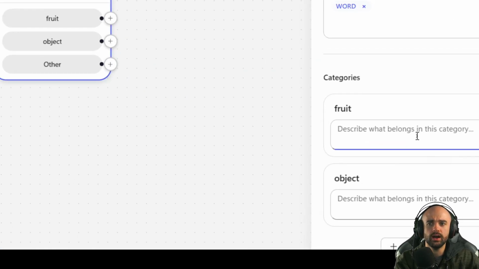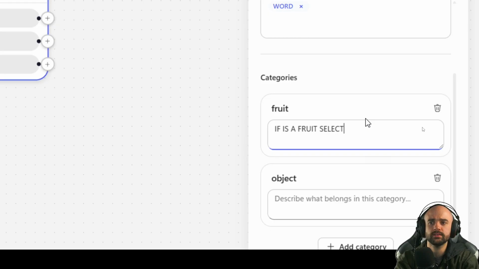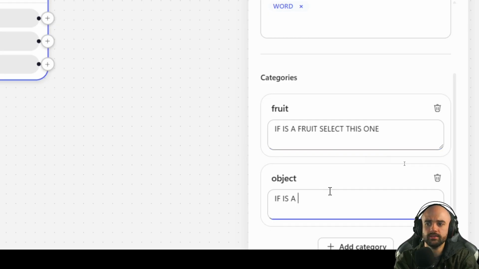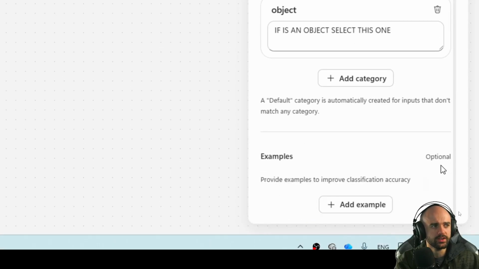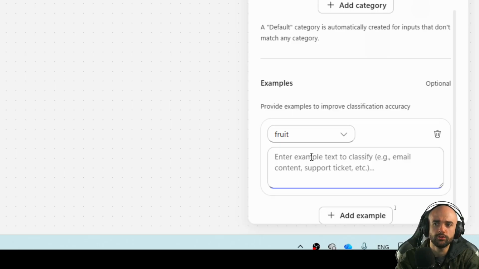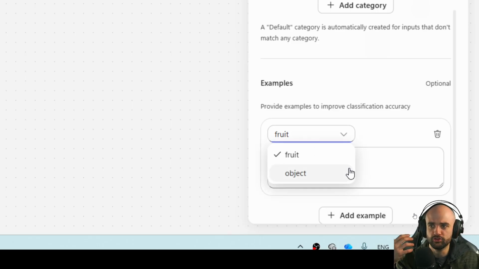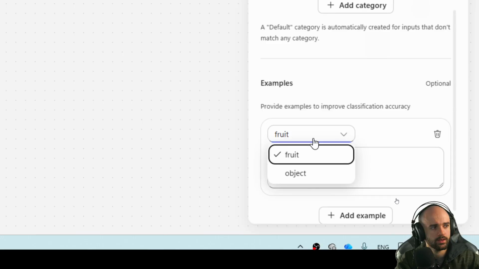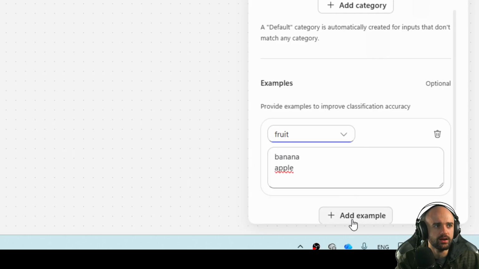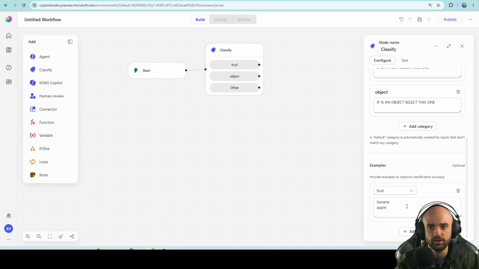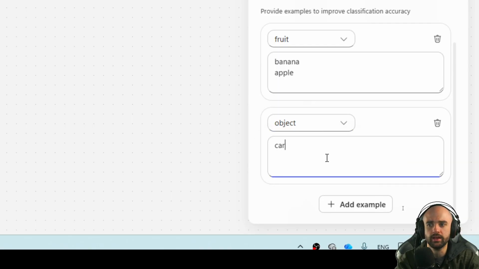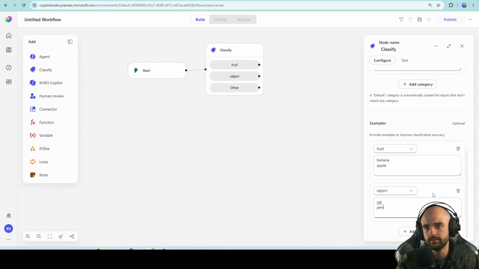On the fruit, if it's a fruit, select this one. If it's an object, select this one. Examples are optional. You can give an example, like fruit would be banana, apple, and so on. Of course, fruit is something really easy to get from a text using AI, but you can have specific categories that come from your use case, okay? But you can add here, like fruit, something, object, add another example, like add example, and object would be car, pen, and so on, right?